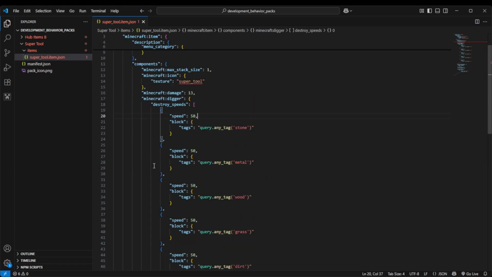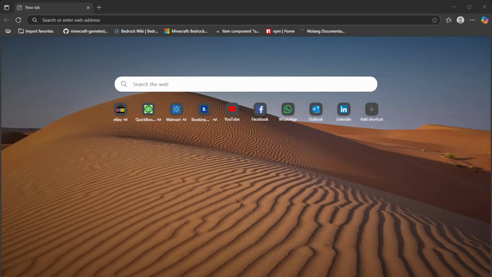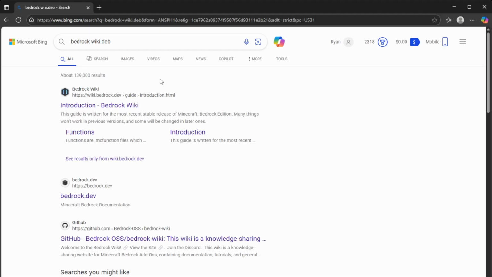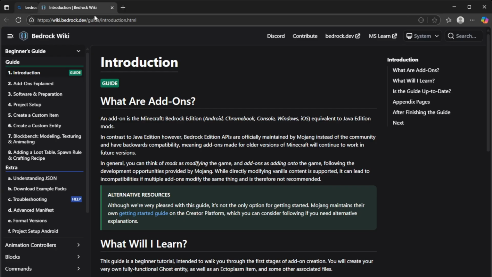There's actually a lot of components you can have. If you want a full list, there's a really good place to get a full list. So the other thing you can do is boot up your web browser, and if I remember, I showed this off in the last video, but if you saved it like I did, you can just click this up here or whatever web browser you're using. But otherwise, you can type in Bedrock wiki.dev. That is not how you spell dev. It bumped the B. But as you can see, it shows up right here. Introduction. You click that. I'm going to close this tab.